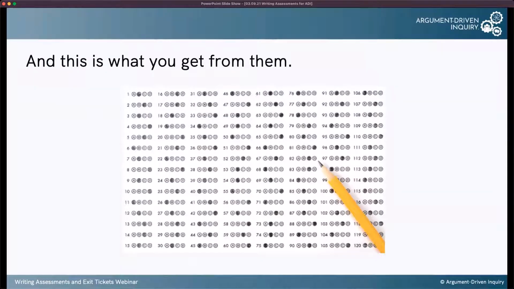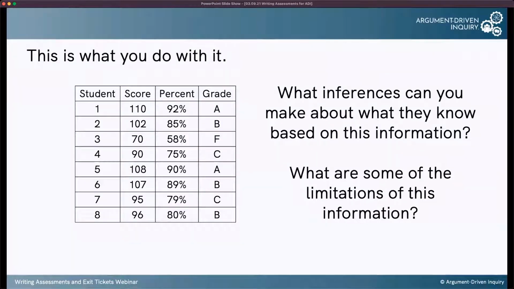You get a big old Scantron full of multiple choice answers, and you put it into a spreadsheet. My question is, what are some inferences you can make based on this kind of information? And then what are some limitations? And you're welcome to just sort of rhetorically think about that, or you can type it in the chat if you'd like.